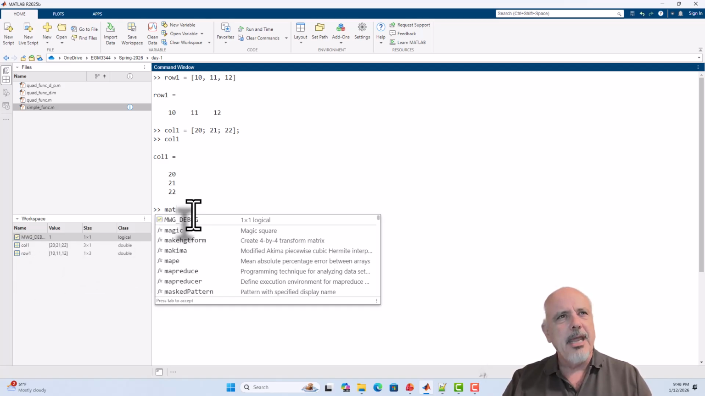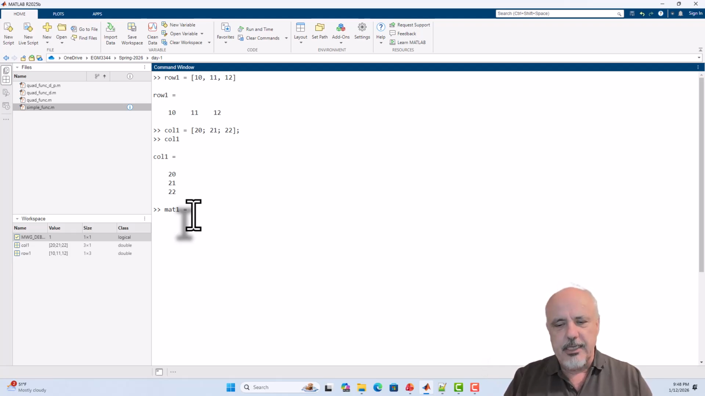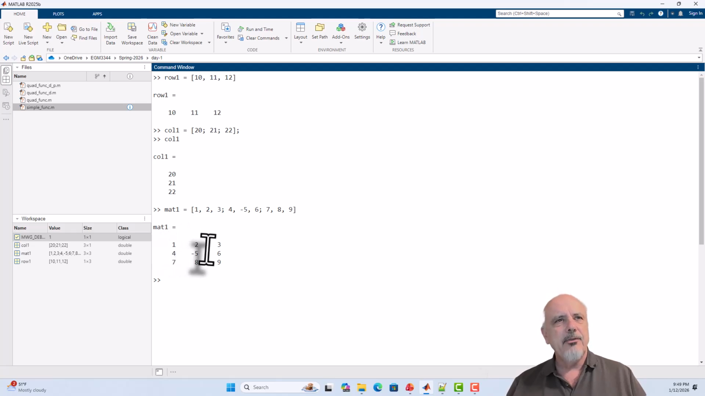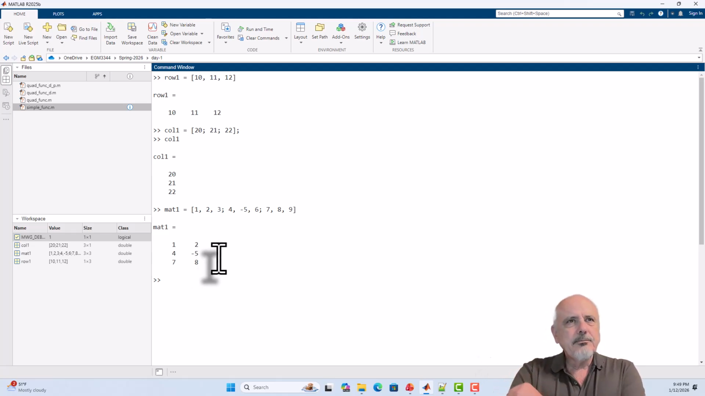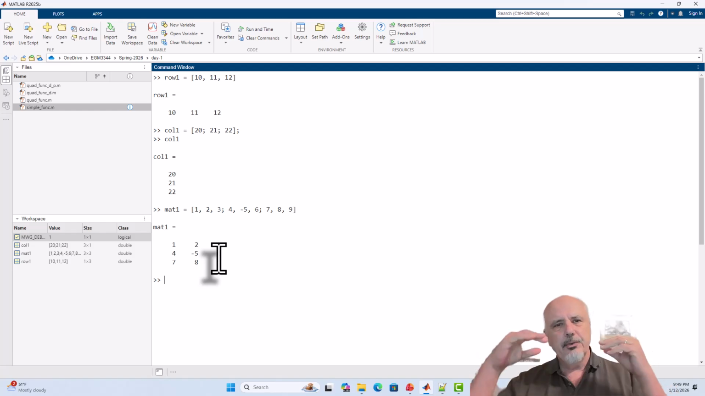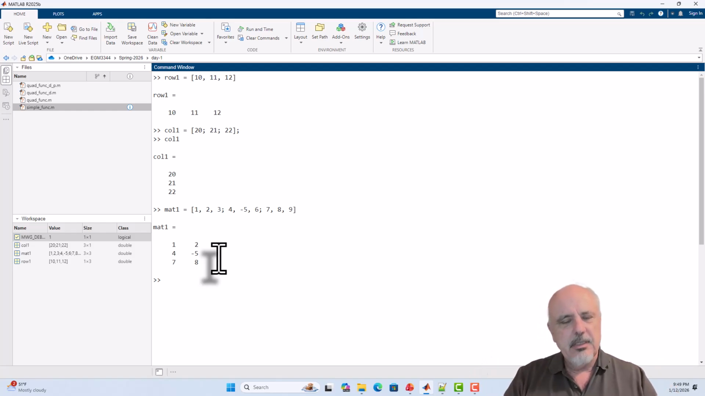I'm going to create a matrix mat1, and I'm going to call that 1, 2, 3 as the first row. I end the row with a semicolon, and then I'll go 4, minus 5, 6 in the second row with a semicolon, and then I'll go 7, 8, and 9. Square brackets, and I want to see it, so I don't put a semicolon. So there's my 3x3 array matrix, 3 rows and 3 columns. You see it very nicely right there.